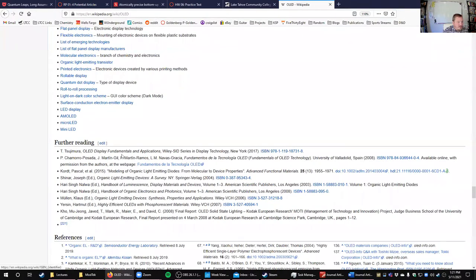Some of these are going to be textbooks. Some of these are going to be news articles, but some of them, look, this is published in Advanced Functional Materials. That sounds a lot like a peer-reviewed journal article, right? So you might have to check some of these links, but if you're selective, Wikipedia is not a bad place to start if you have a topic in mind and you don't know where to start with some of the bigger journals or databases.